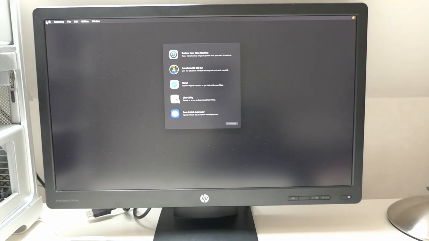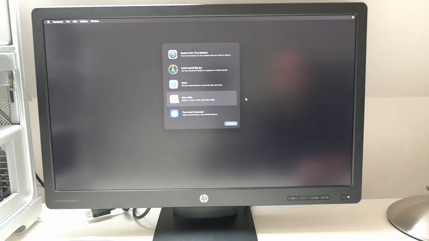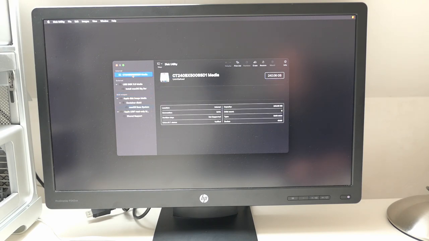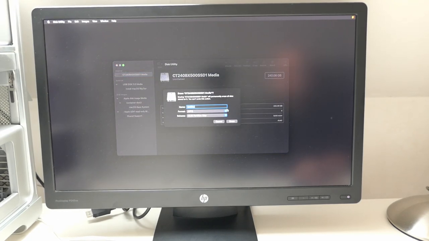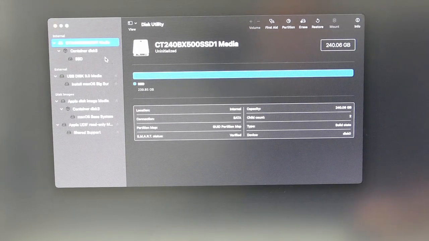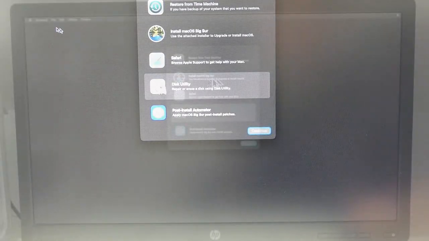Once we arrived in the installer, let's first prepare our SSD by starting Disk Utility. In the View menu, we choose to see all devices. Then we can select the SSD on the left side and choose Erase as APFS. All seems to go fine here, so we can close Disk Utility and continue with the macOS Big Sur installation.